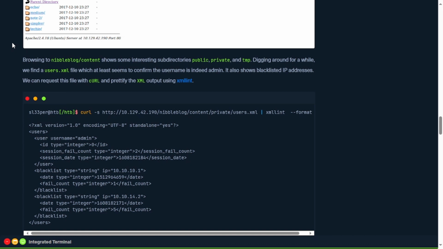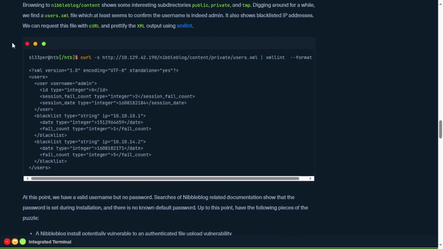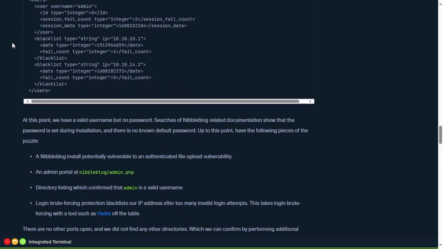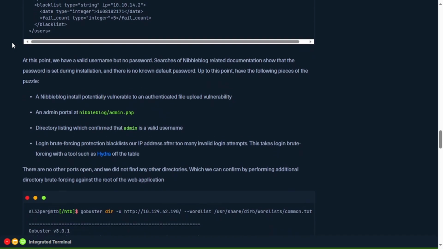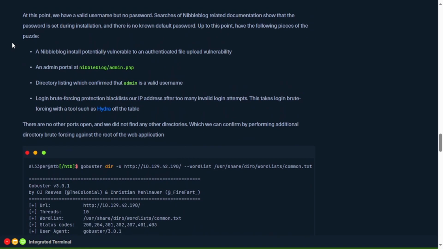We can request this file with curl and prettify the XML using xmllint. At this point, we have a valid username but no password. Searches of Nimbleblog related documentation show that the password is set during installation and that there's no known default password.